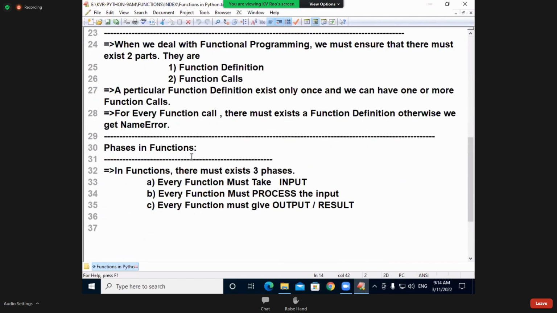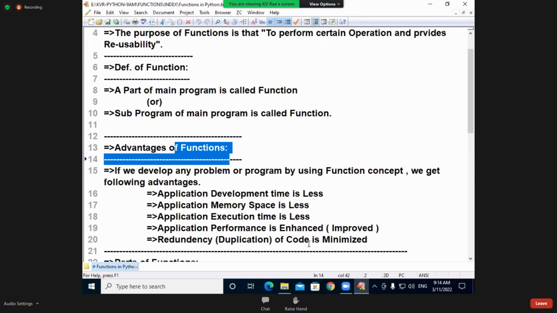Did you remember that? Come on, students in the online, right? So with functions, what can we do? We can perform the operation and provide code reusability. Technical words are important. Functions provide code reusability.